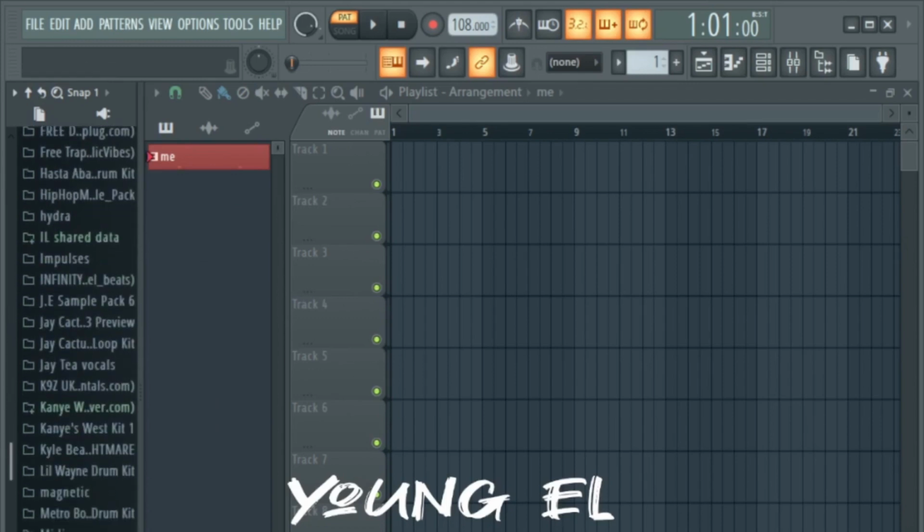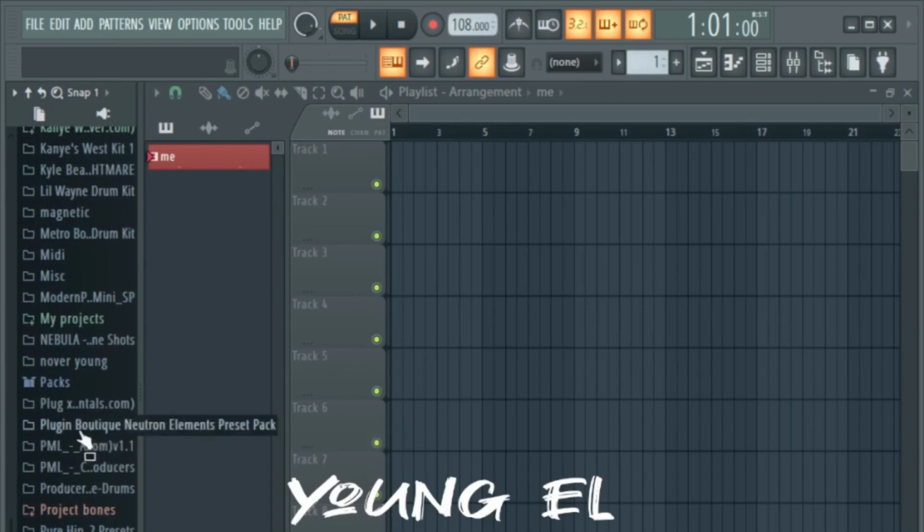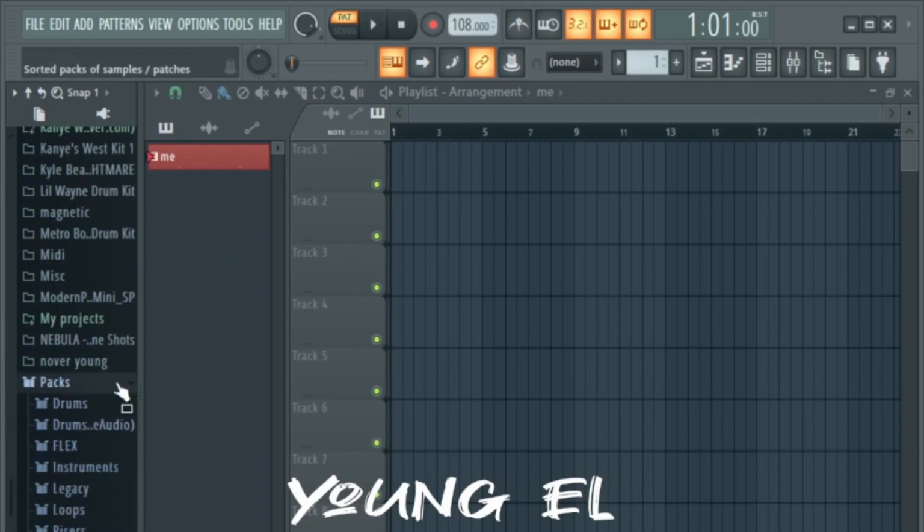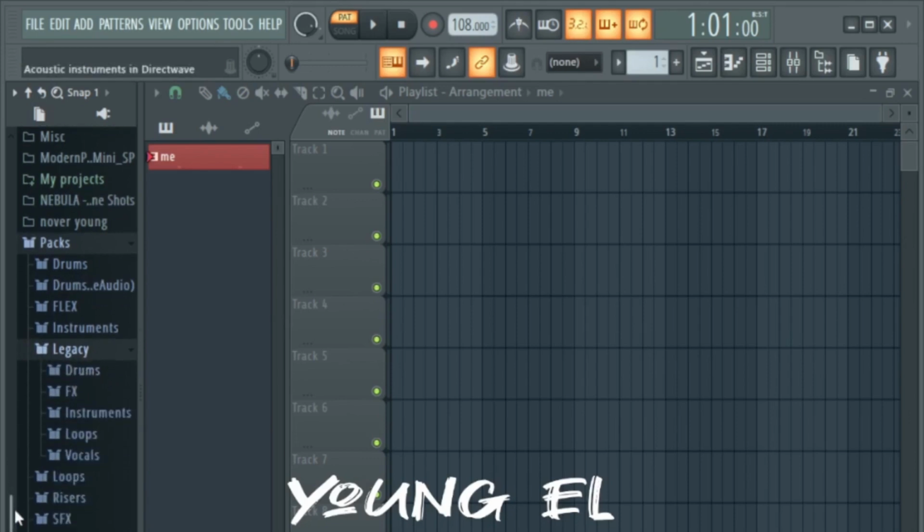Let's say, for example, when you open your first studio, you will be shown these packs, which are the packs that come with FL Studio, the built-in ones. Let's say you wanna make your first beat using these packs, I recommend you experiment with these drums and everything here and the instruments. But when I started, I only used the legacy because the legacy drum kits and instruments sound amazing, guys.